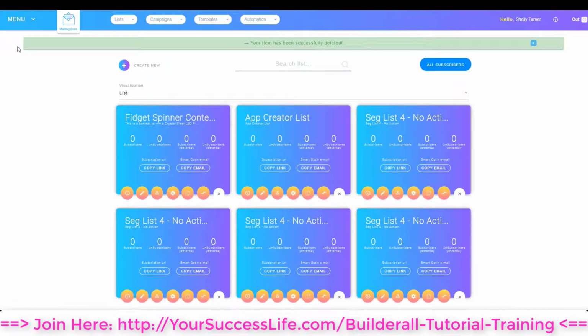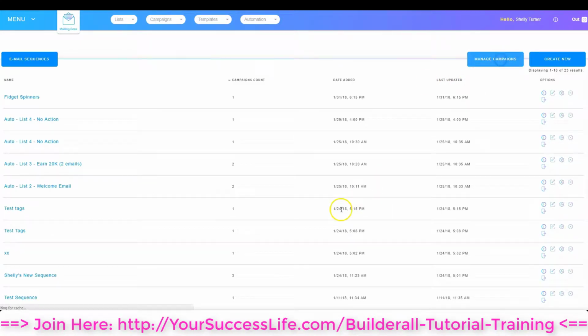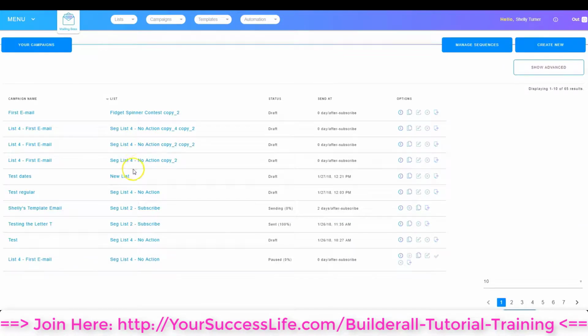In this video, I'm going to show you how to edit your email. So the first thing we need to do is go to Campaigns and Email Sequence. And then I'm going to go to Manage Campaigns. And then I'm going to find the email that I want to edit. I'm going to just look at this first email and work on editing that one.